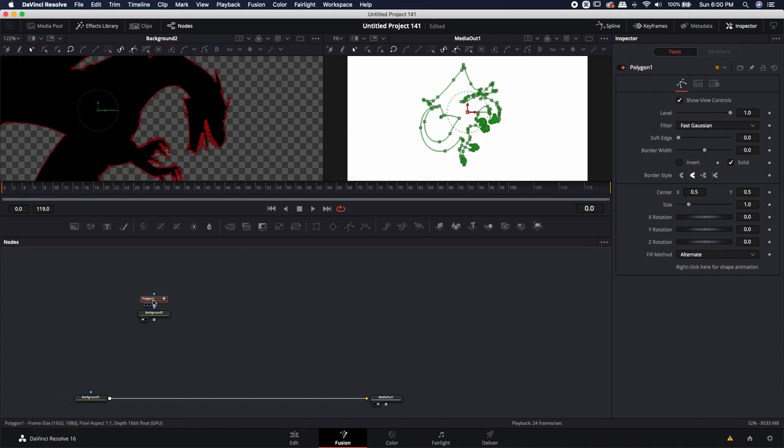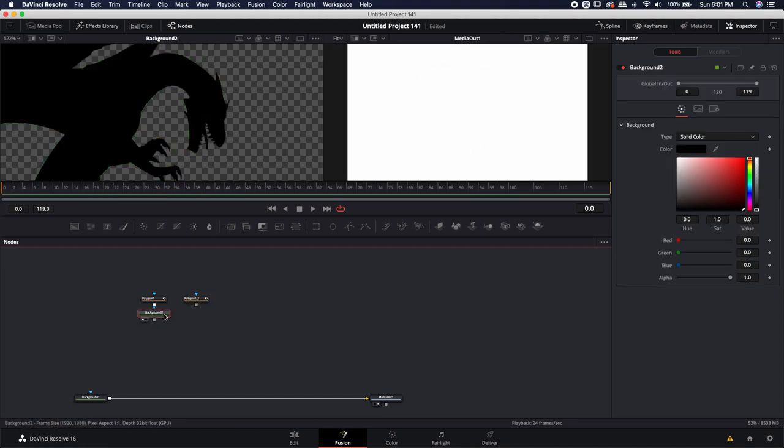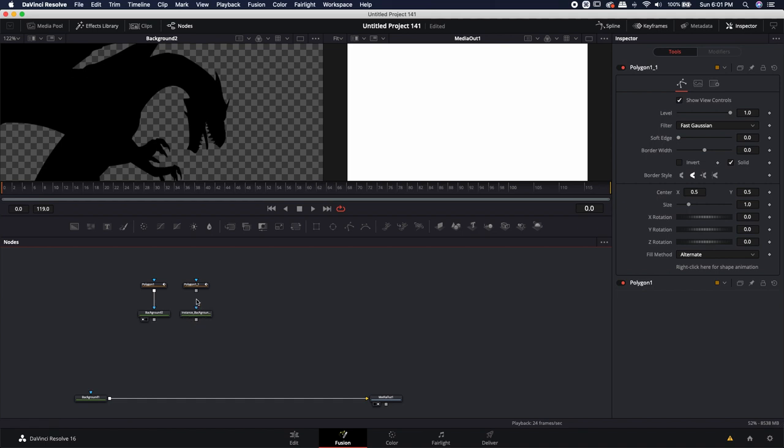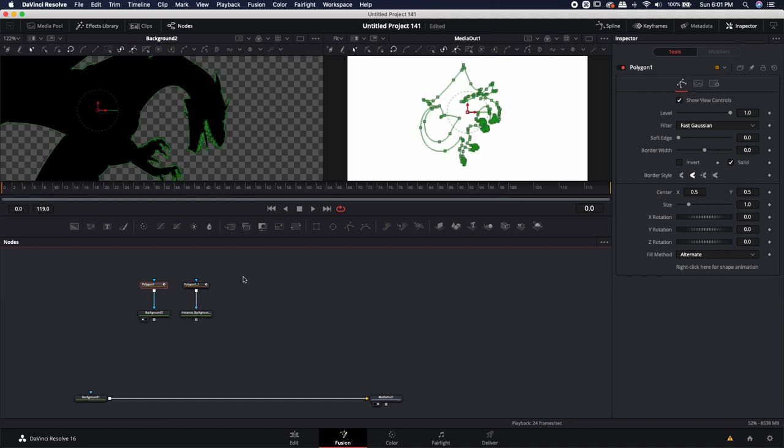Now I'm going to come into the polygon. I'm just going to duplicate it with Command C, Command V, and the background, instead of just Command C, Command V, I'm going to hit Command C and Shift Command V in order to create an instanced background of this background. That way, if I change the color later, it will also change the color of this other background. So I'm going to go ahead and rename these.